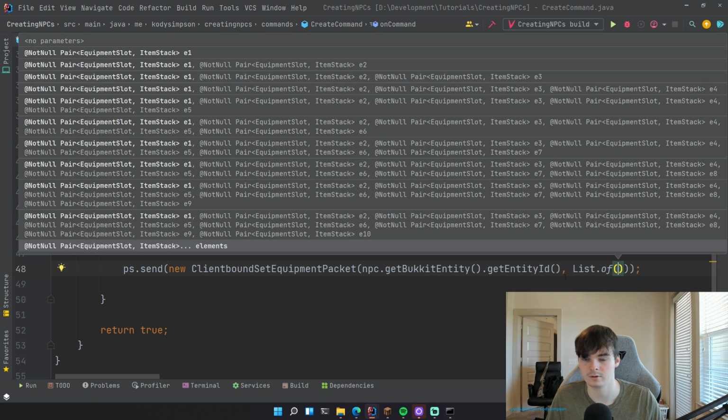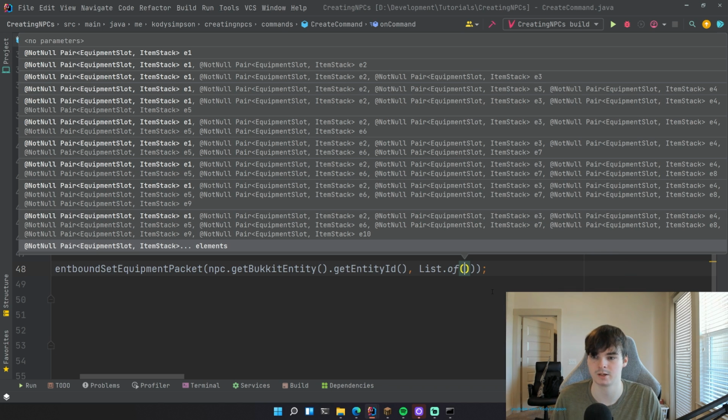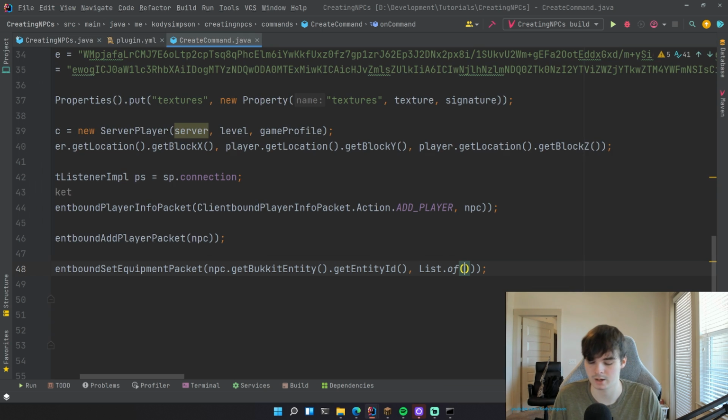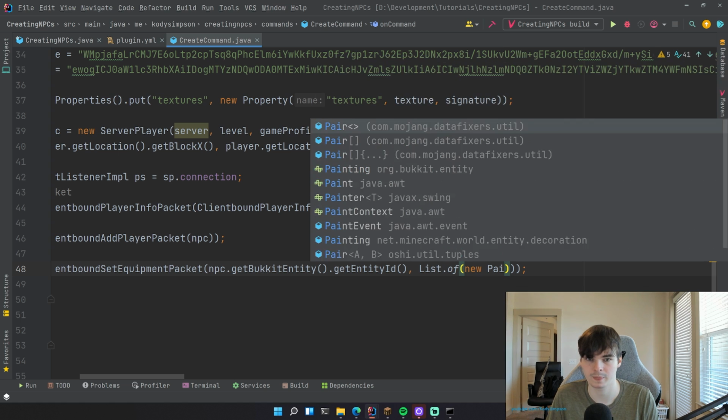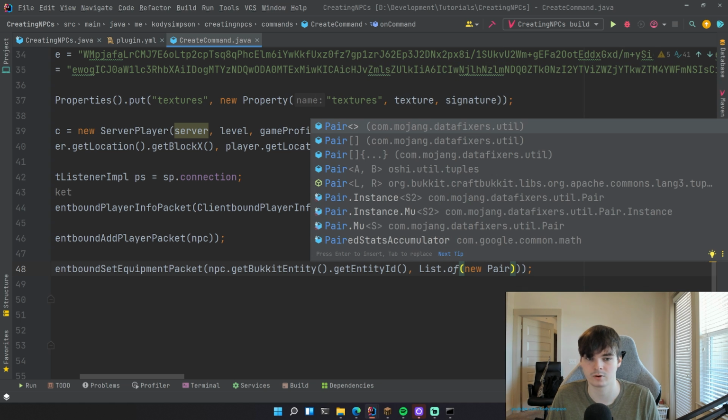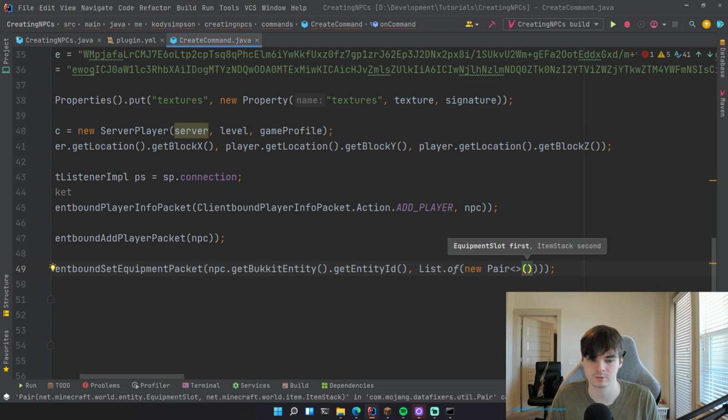and then this is really scary and intimidating looking, but since it's a list, we can provide as many as we want. So we're going to have a pair of equipment slots. So you're saying what slot we want to have that item inside of, and then the item stack itself. So let's make a new pair. So new pair from probably this one here. No, this one here. This one makes the most sense.